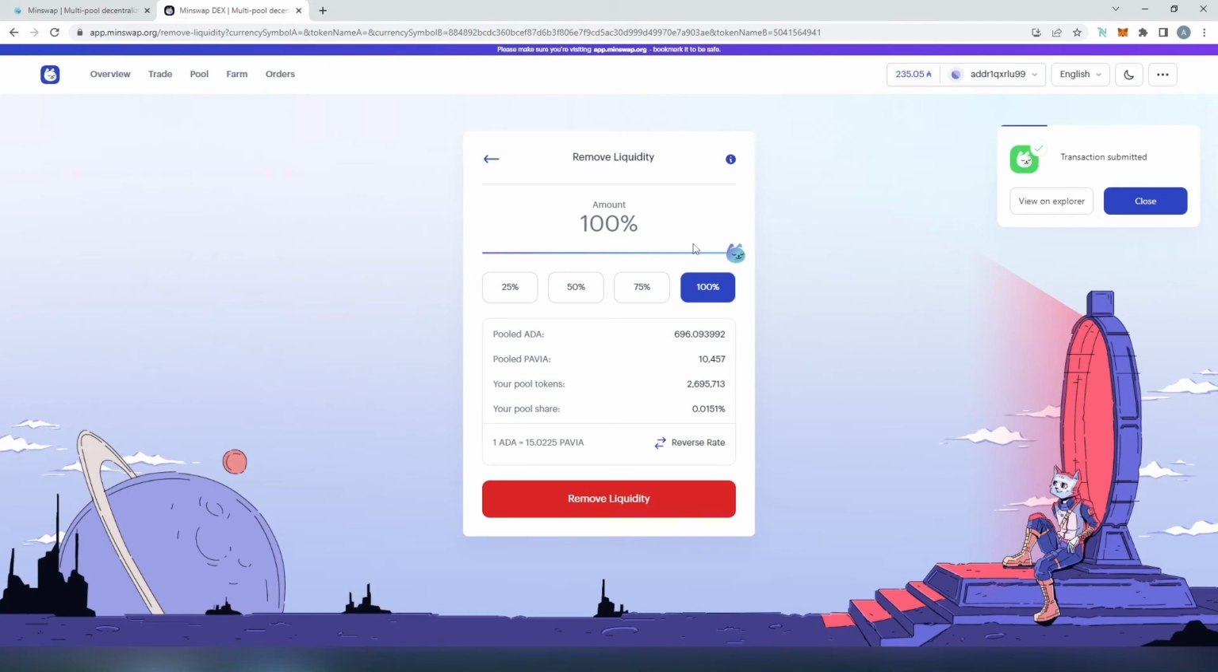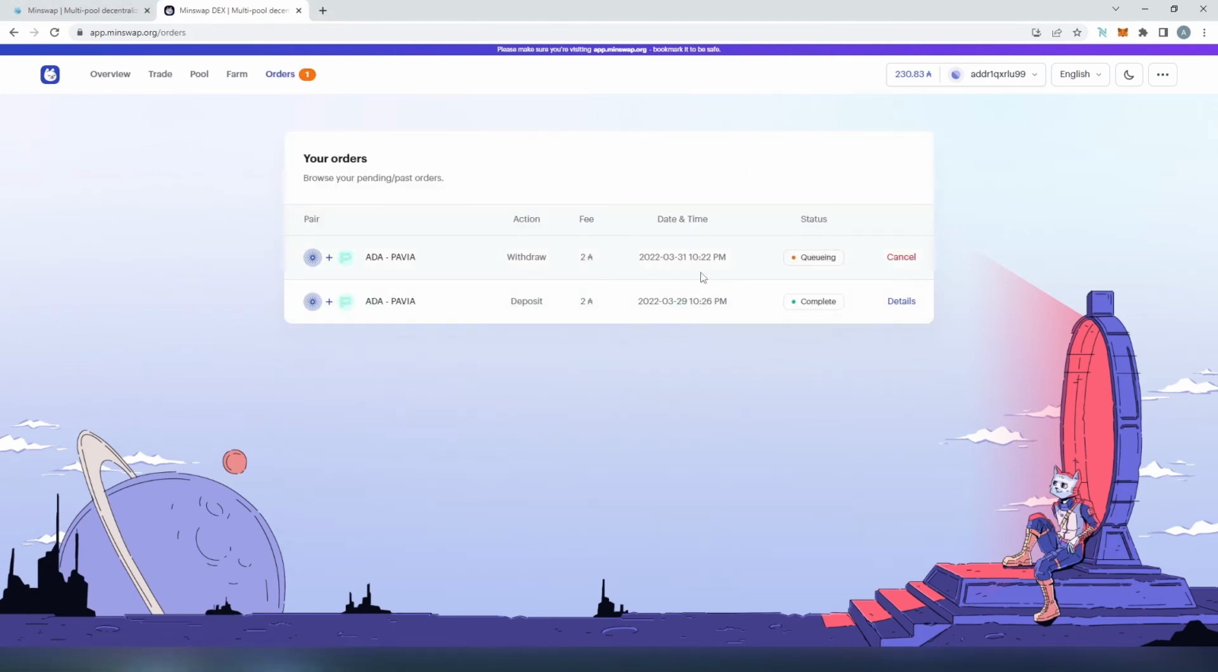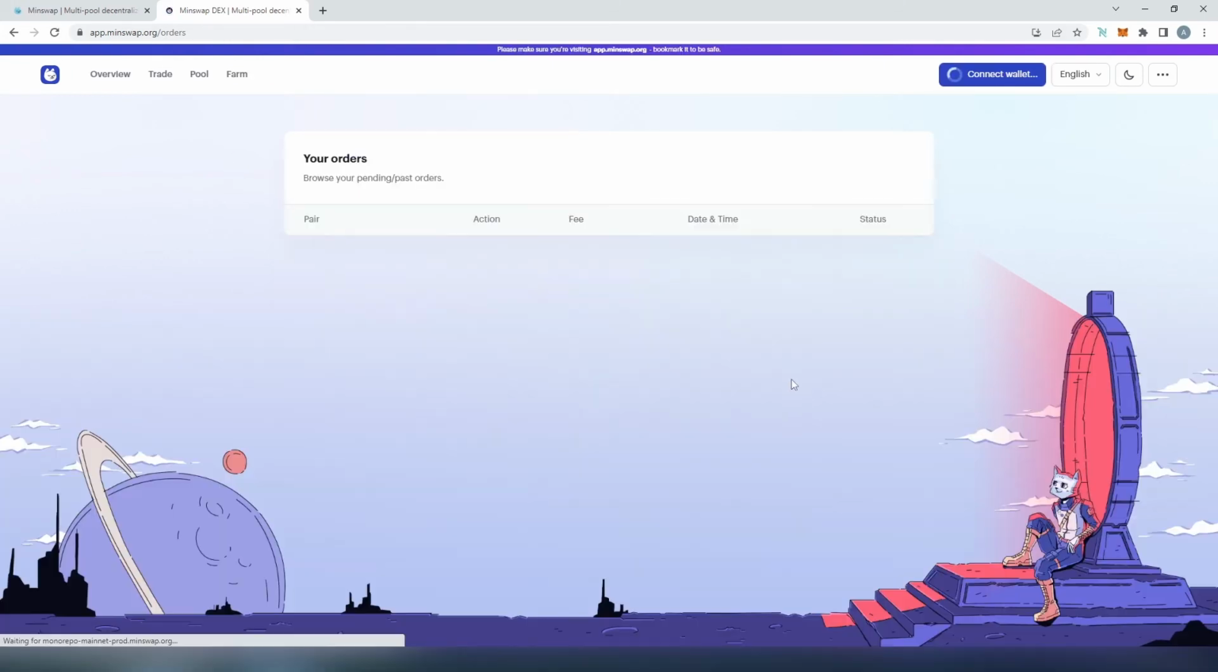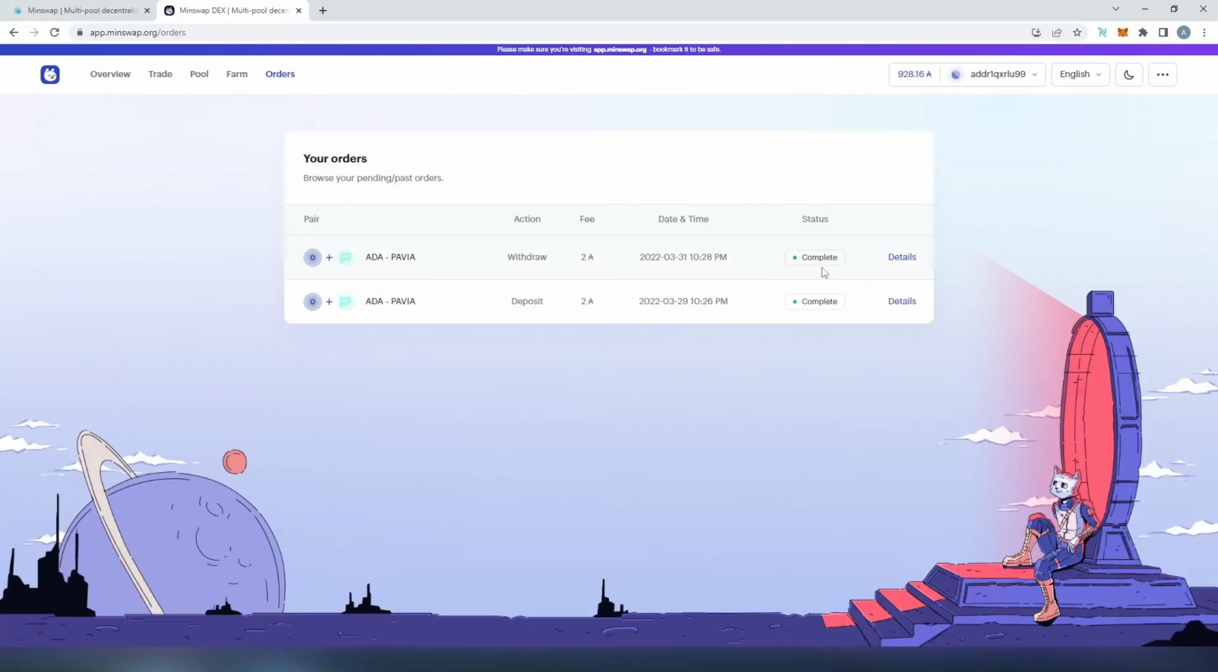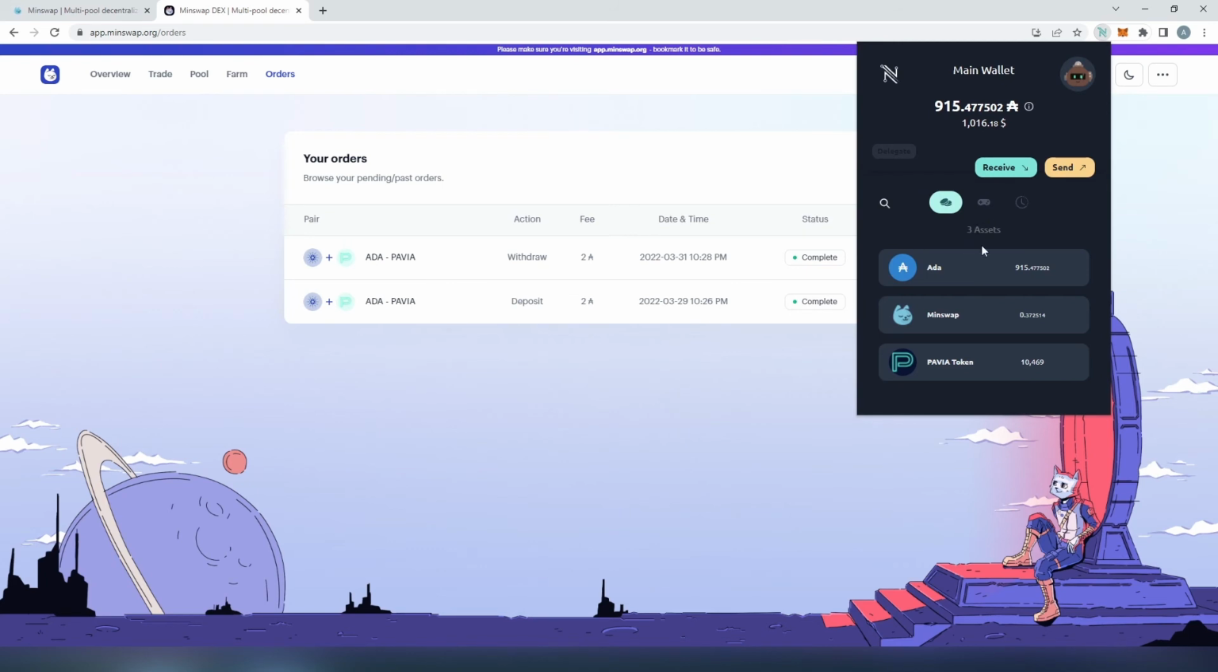And now again, the transaction is submitted, and we just have to wait until this process goes through. All the money, Cardano and Pavia, will appear back in our Nami wallet. And then if we press on orders, we're going to be able to see that our withdraw order is queuing right now. And we're just going to have to wait until this process goes through. Okay, once the status changes from queuing to complete, now we can go back to our Nami wallet, and you can see that our ADA and Pavia are back in our wallet. So that's how you withdraw your tokens from MinSwap if you've been providing liquidity.